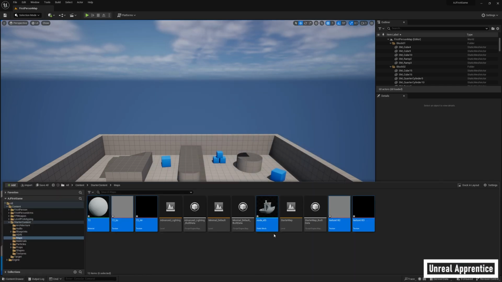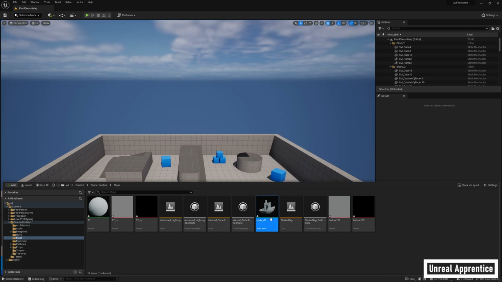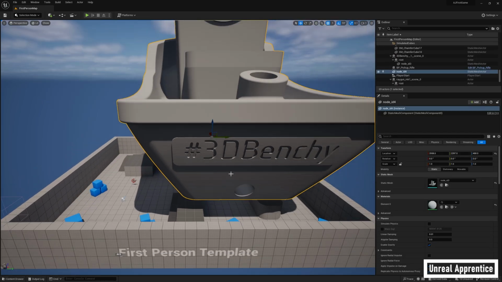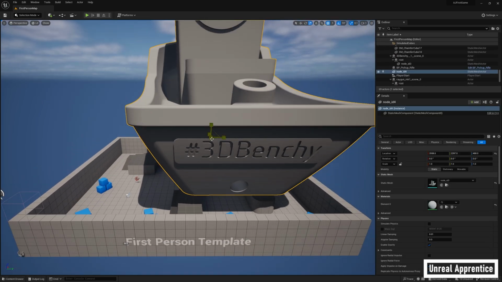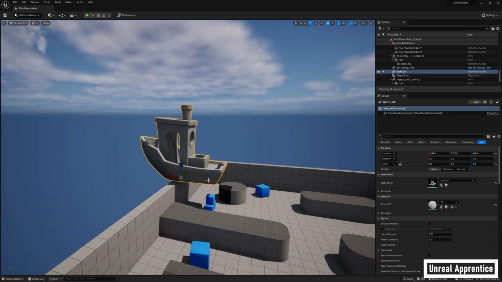And now your mesh is imported into your content browser. So now we can just find the static mesh. Go ahead and click and drag it out, and it's going to be huge. But we can just press R and make it the size that we want. And that's it. Now you have your Benchy in your project.